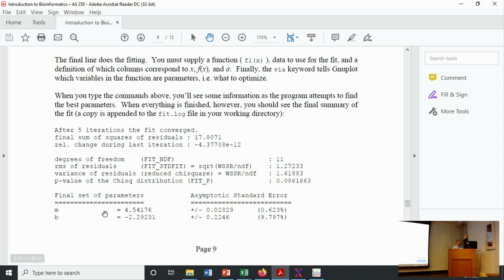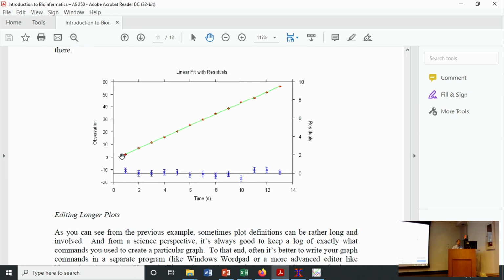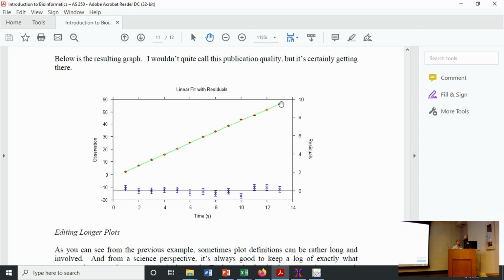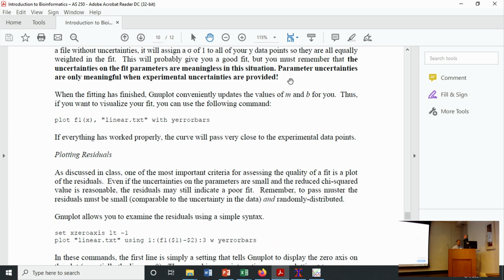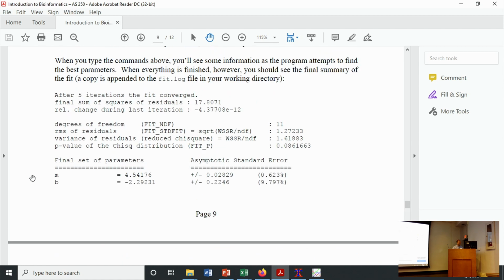And so in this case, in the Gnuplot tutorial, you'll be fitting a line through some data points. You'll generate this plot where you can look at the residuals. But then when you do Gnuplot, you'll be able to look at this, and it gives you a value. So it says, my best estimate for the slope is 4.5 plus or minus 0.02.